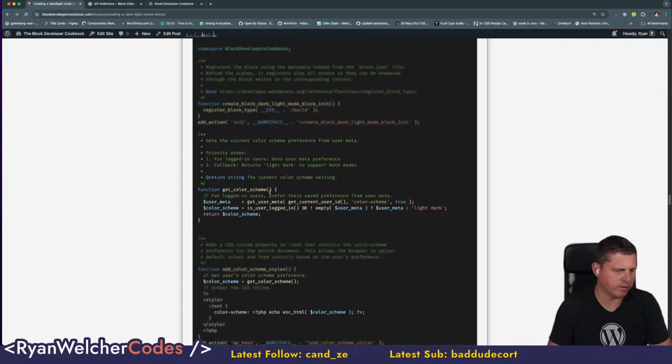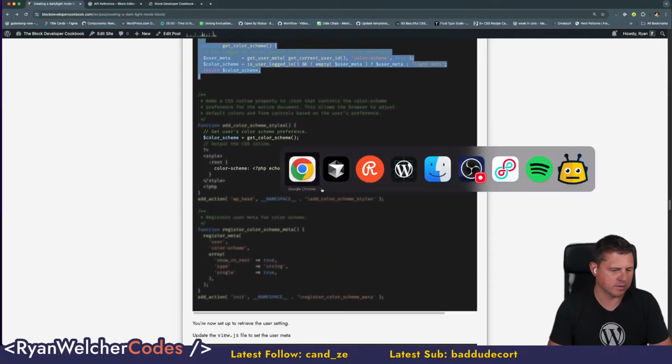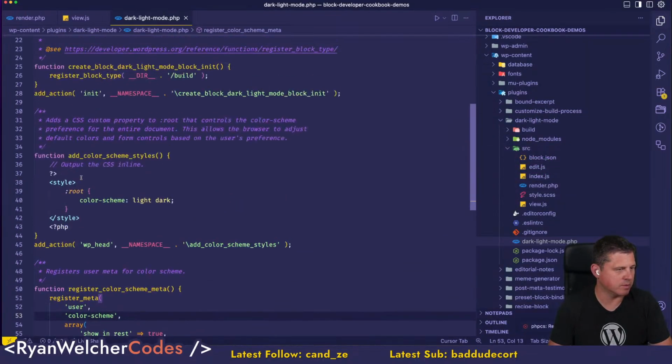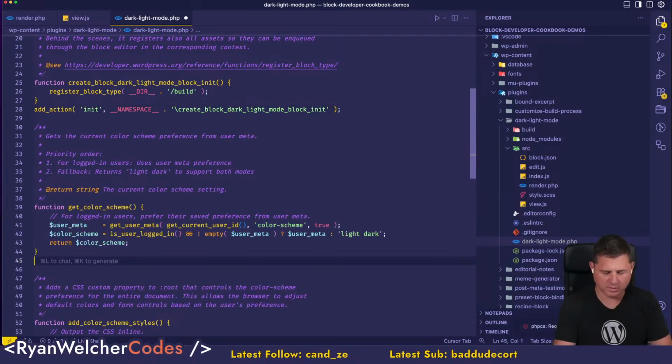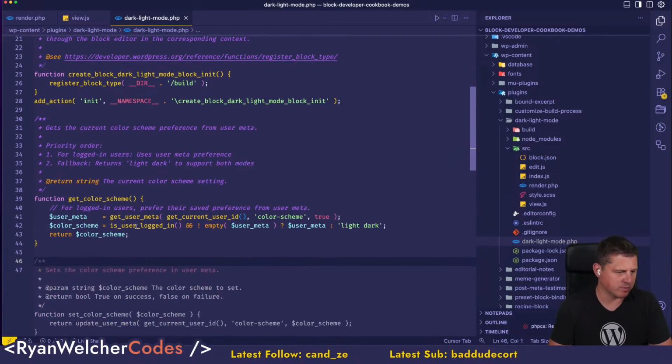We're going to create a little helper function here called get color scheme. This is going to help us retrieve the old color scheme. I'm going to put it up here because reasons. All this is doing is getting the user meta of color scheme, and if the user is logged in and it's not empty, then we're going to use whatever that is. Otherwise, we're going to set it to light dark, and then we'll just return it.